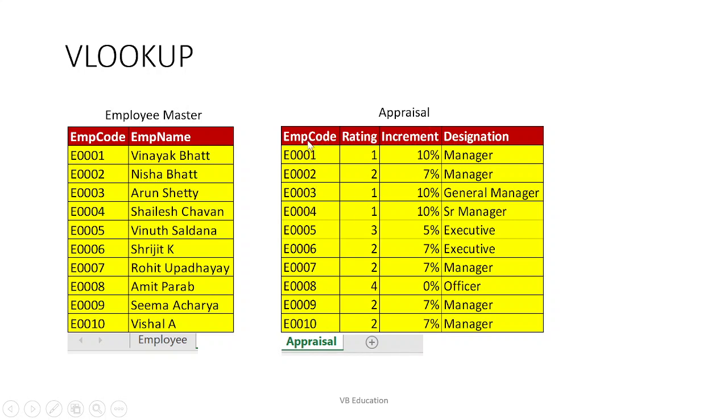Can you see this? Employee code, rating, increment, designation, but you don't have the employee name. Now, at times, you need to merge these two Excel sheets, depending upon the employee code. Here employee E001 corresponds to Vinayak Bhatt. So here I want the employee name in this appraisal sheet. So how do I do that?